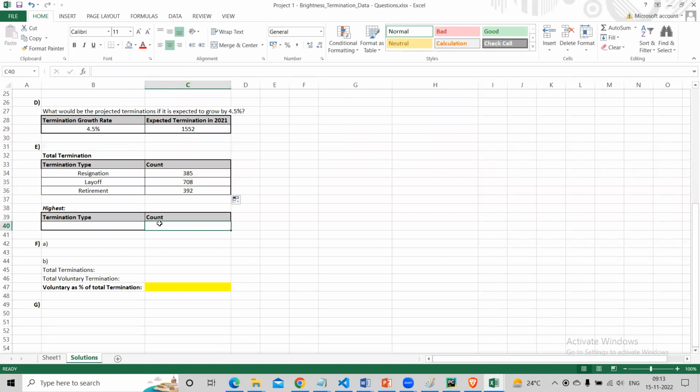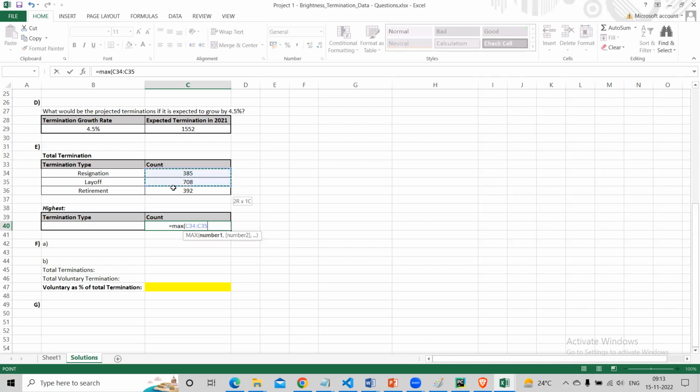Which is highest? The max value. We will use the max function and we'll get the highest of those three. We need to give the range. Correct. The max is layoff. So max is this, or you can say max of B34 to these three values.